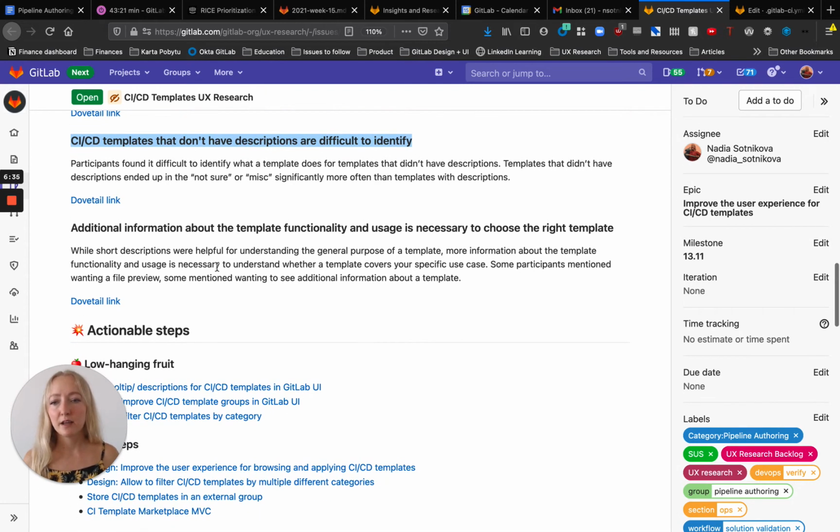And another thing, participants wanted more information about the templates. So just the description itself also wasn't enough. They wanted to preview the template, and they wanted to know more about the template usage and things like that, and the different use cases and the job that can help you solve.